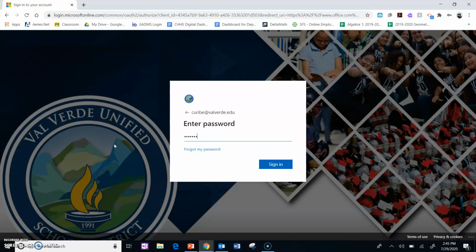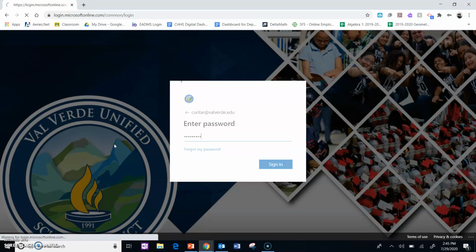So let me make sure. Same password you used to log into your Chromebook. Enter, sign in.